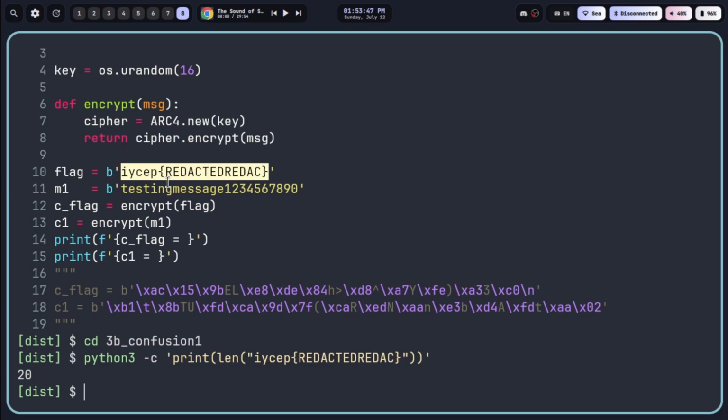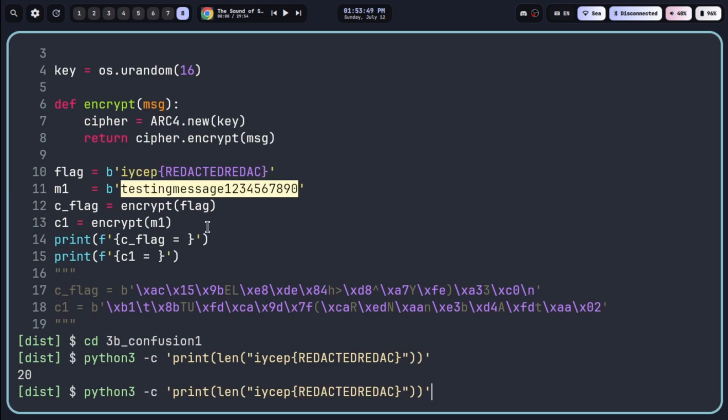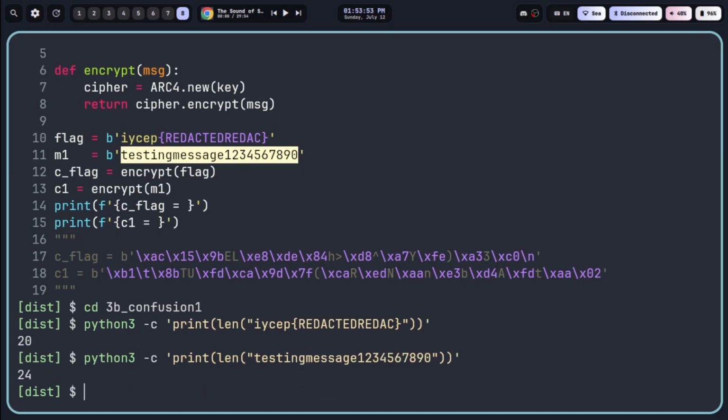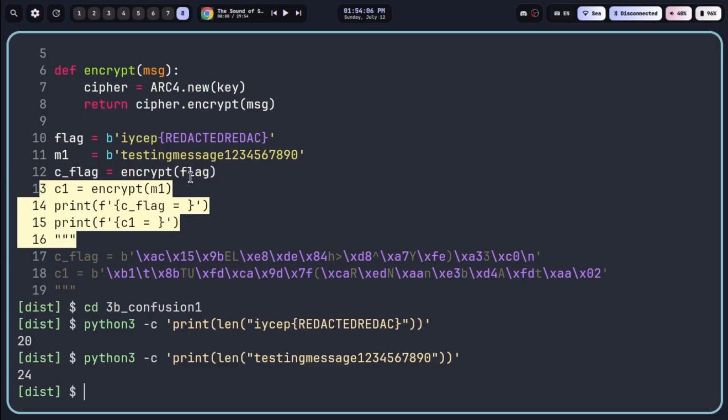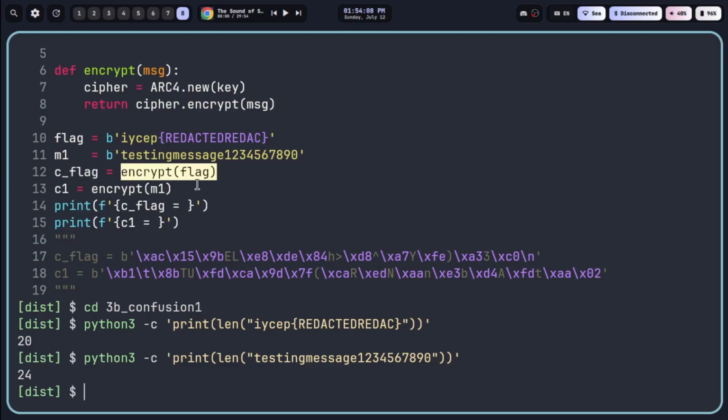And it's 20 bytes. And let's look at the length of the test message for good measure. 24 bytes. So we see that the test message is longer than the flag. So this alone is not very useful. But let's look at the below part where we have the ciphertext of both the flag as well as the message. Since we have both the ciphertext and the plaintext of M1, can anyone tell me how do we get the key stream?